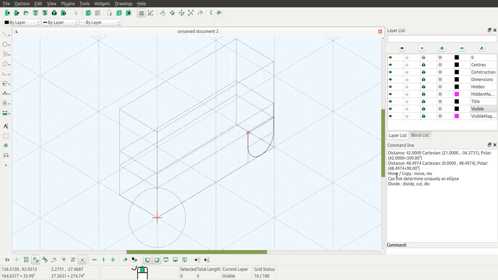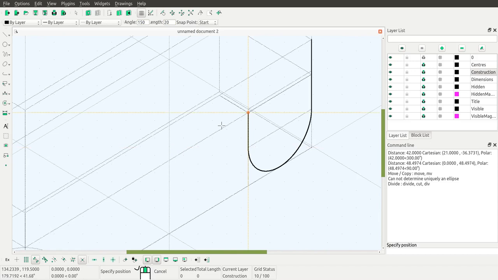Okay, so I'm now going to draw another construction line using the angle tool. Its length must be 20 millimeters and its angle must be 150 degrees. And I'm just going to zoom in to make sure that I select in the right place, and I'm going to put that onto that end there. Okay. And that is going to show me where the back of this lug goes in.